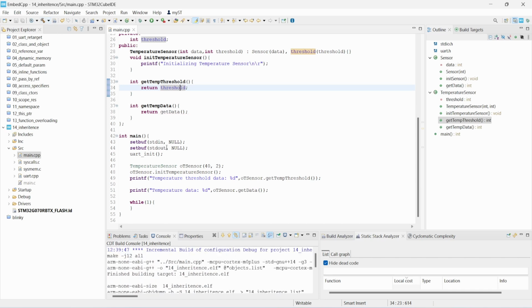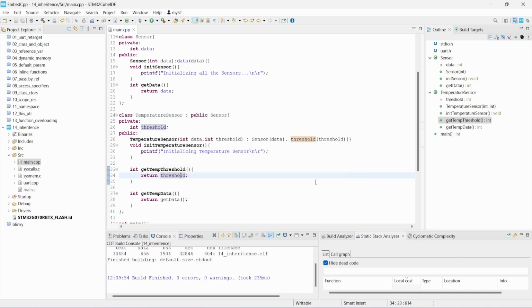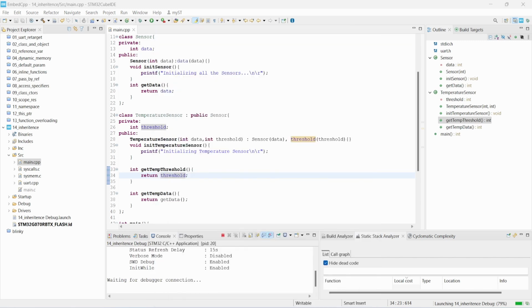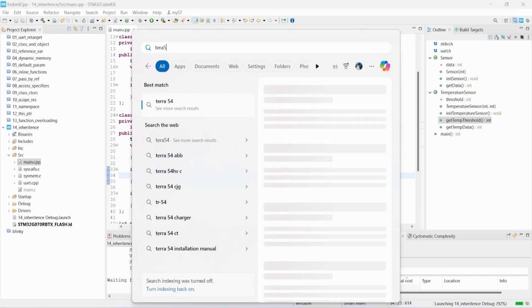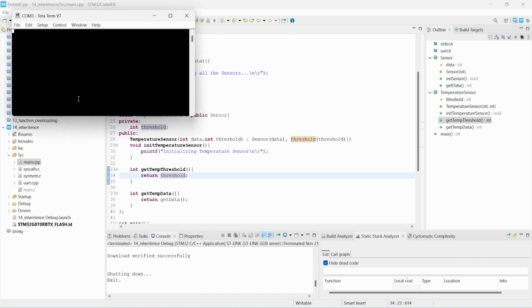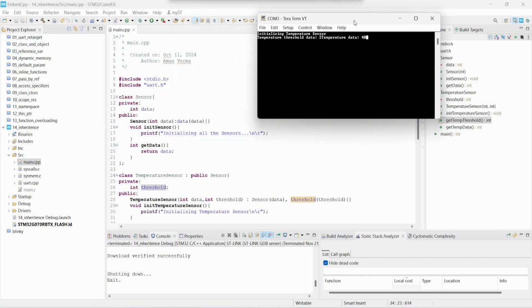And it is built. And now what I will do is run it on my board, press OK, turn my Teraterm on. Okay, it's here. We will connect to the serial port. Okay, so let me press the reset button. So here you can see that we have got access to our data variable that is private in the base class.